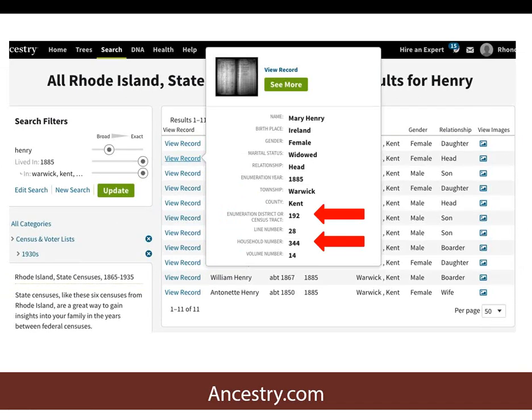So in going through this, there was a Mary Henry, born in Ireland, who was in the enumeration district of 192. She's in the household of 344.